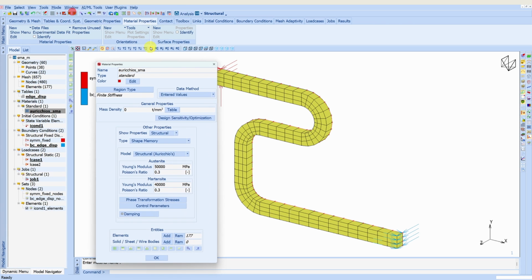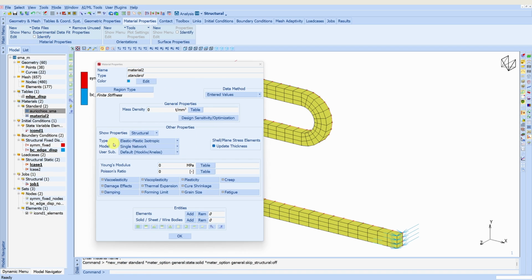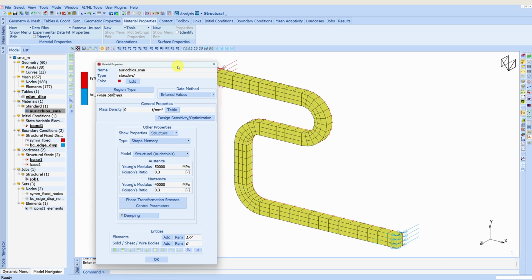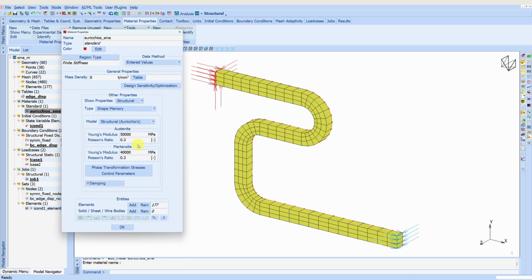To come here, we have to go to material properties, new, standard, and then over here in type, we have to choose shape memory. Let me delete this one because we already have one. Elastic properties are defined over here. Control parameters are defined over here. We are going with default value of maximum detwinning strain.